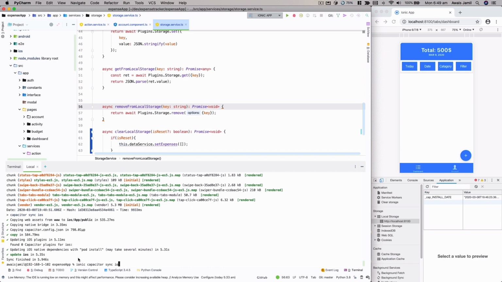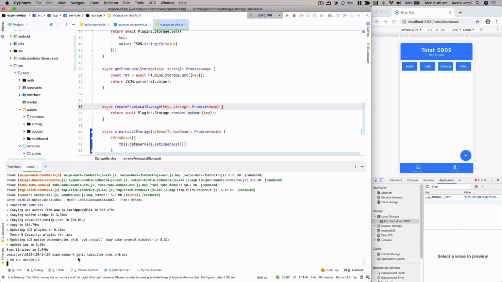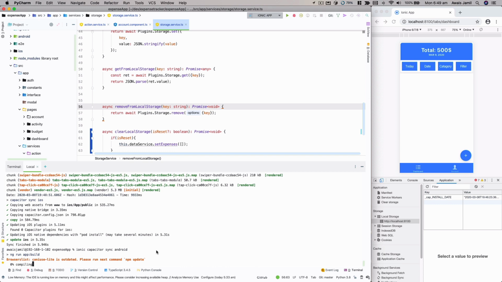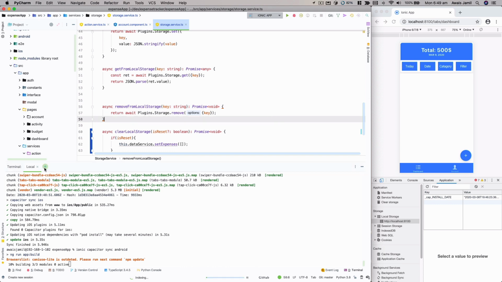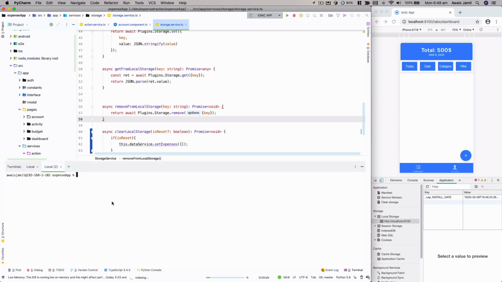I thought if you could type iOS and Android together, it will do it for both platforms, but I think it's not doing it. So I'm just going to use them separately. So ionic capacitor sync Android. Now once that's all good, I'm going to open up a new terminal. I'm going to use ionic capacitor run iOS. I'm going to use this live reload feature, and I'm going to use this external.